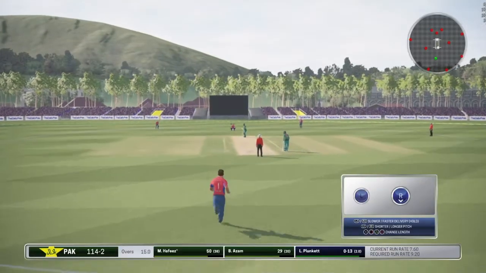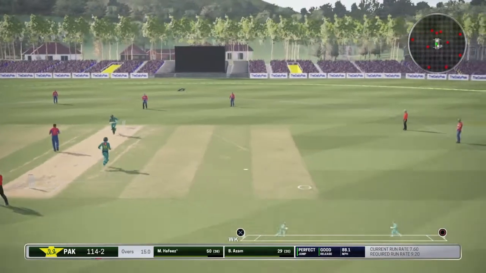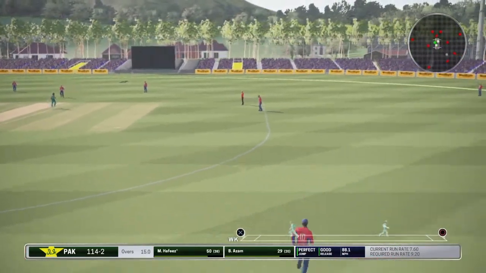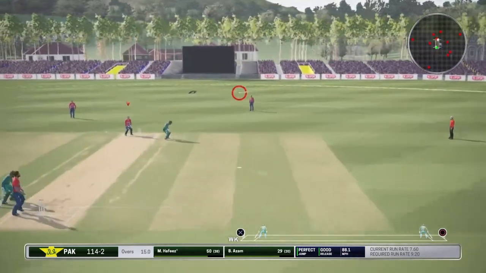Right, Plunkett coming in for a new spell now. So the run rate is creeping up to 9.2. Current run rate for Pakistan is 7.60.